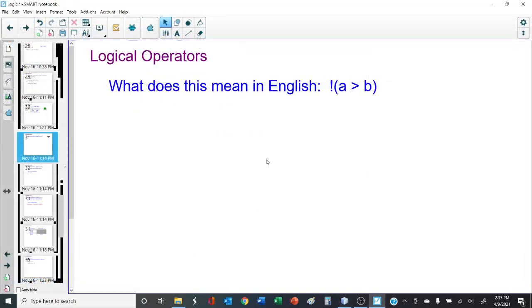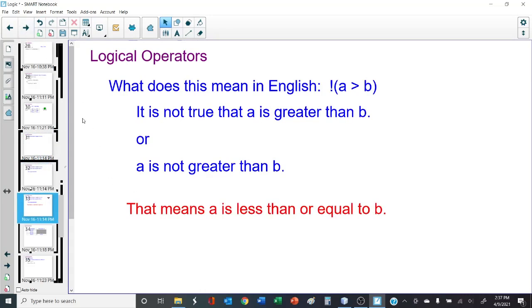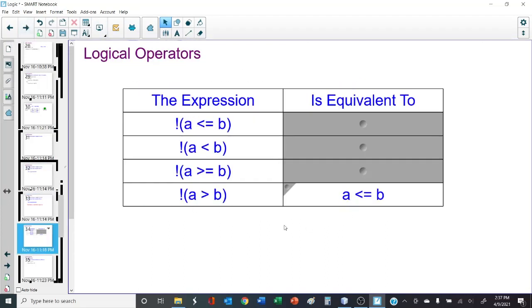So what does this statement mean in English? Not A greater than B. It means that it is not true that A is greater than B, or A is not greater than B. But really, that just means that A is less than or equal to B. So there are ways to simplify statements that contain the not operator, especially when you're using greater than or less than. Here's the example that we already saw, but here are some other examples.